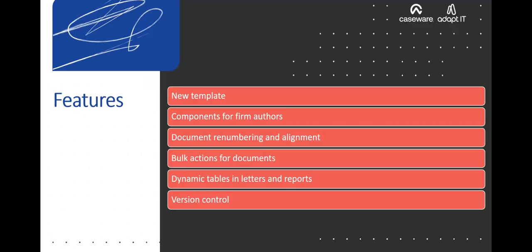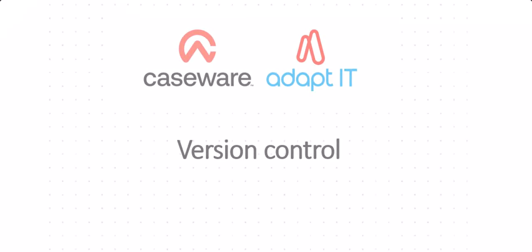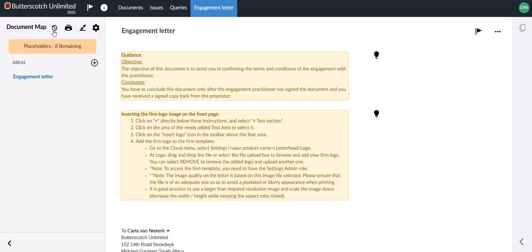Version control. Users can now save and compare previous versions of the letters and reports to keep better track of what changes were made to the document and by whom. Each of the changes is marked with a color: green for new content, orange for modified content, and red for removed content. In Letters and Reports, you can access the version control icon here.